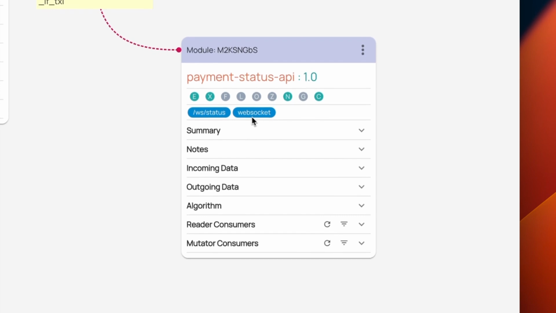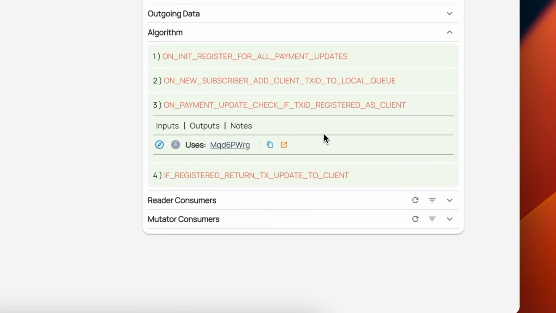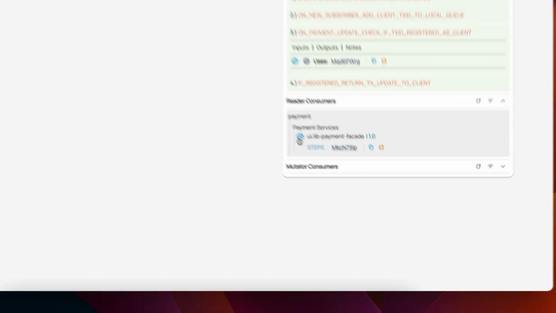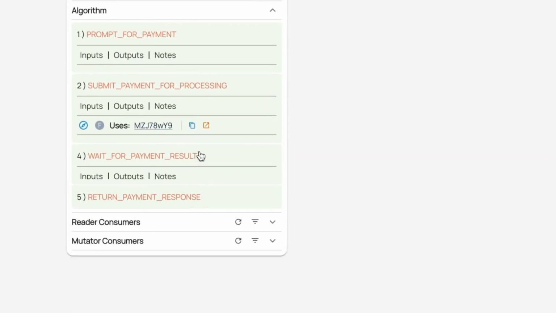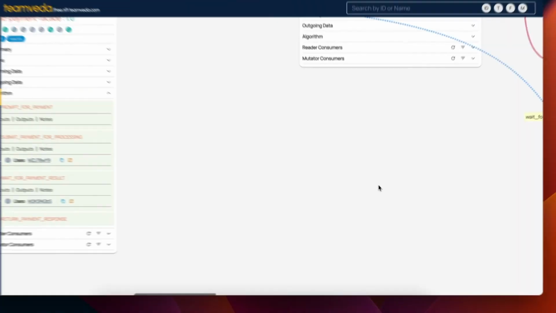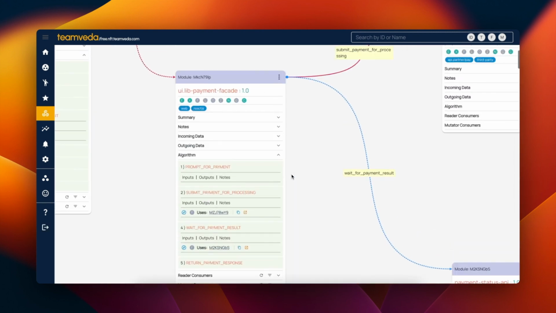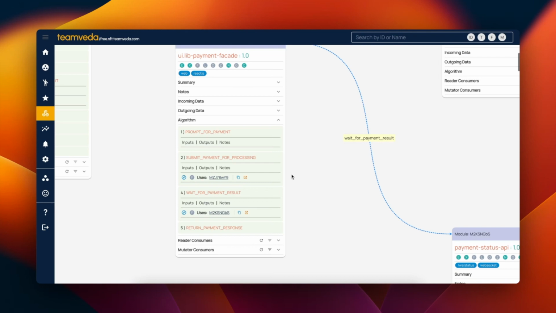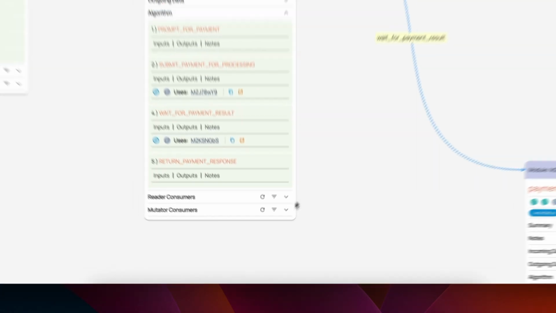This API uses WebSocket, so its consumer will get the payment result as soon as this API receives it. Now, as we can see, the reader consumer is the payment UI module that triggered this flow and was waiting for the payment result. So finally, the library returns the payment result to the asset publisher.